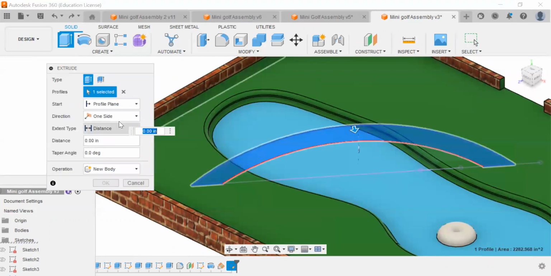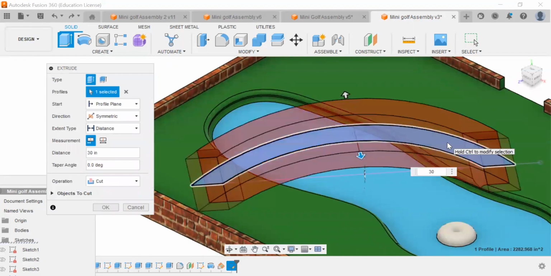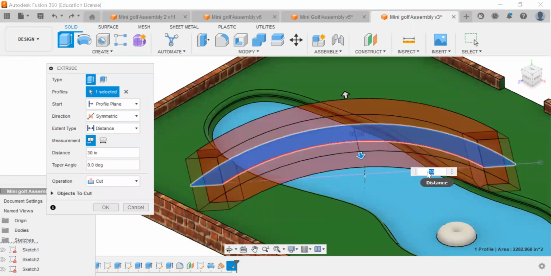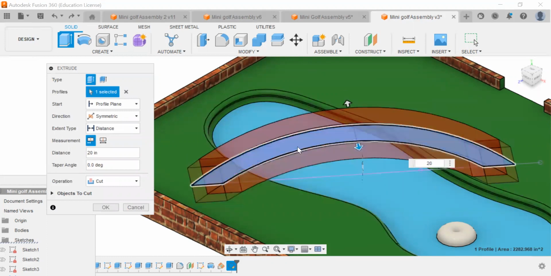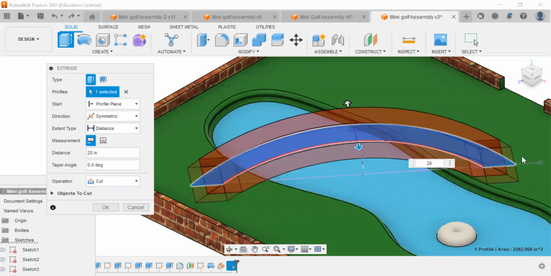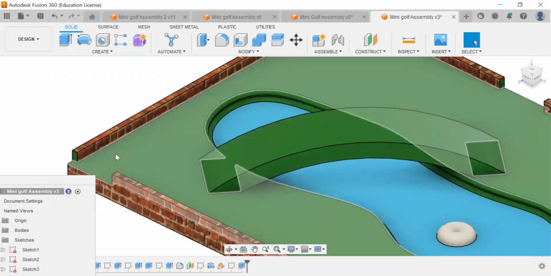All right. We're going to do this all over again. Choose 30. All right. Actually, let me try 20. See if I like that better. Because I don't want it off this edge here. So I think 20 is going to work better for me. And instead of cut, I'm going to do join. Okay. And that'll give us what we want.